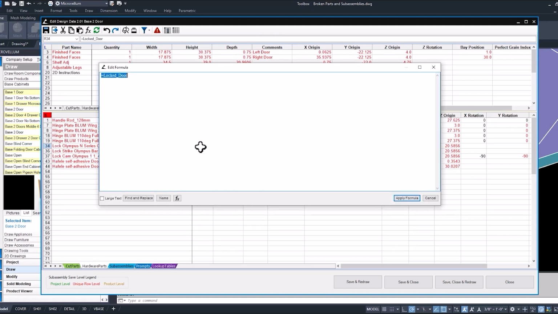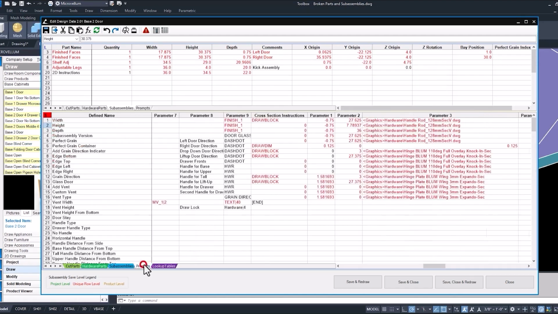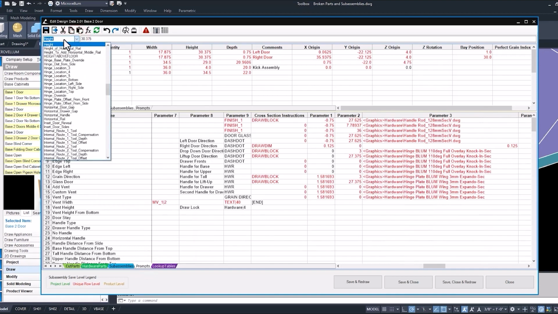You can double click or hit F2, little shortcut to open up our edit formula window. Now into the prompts to find locked door, instead of scrolling, just going to go up here. You can see how the name is highlighted. If it is, just type in L. Takes you down to our defined name starting with L. And there's our locked door.